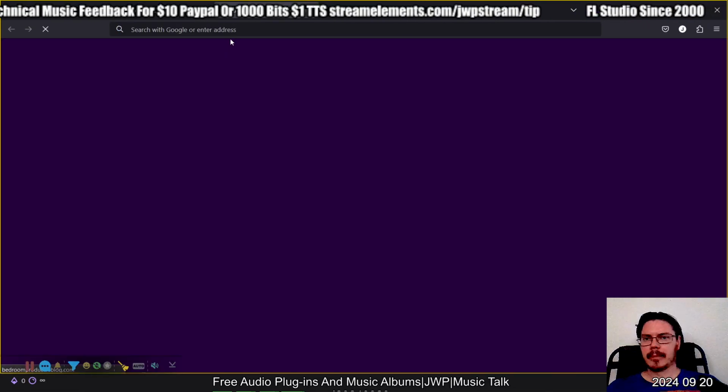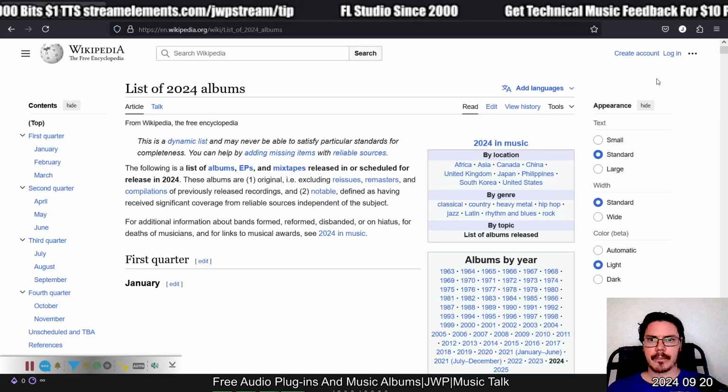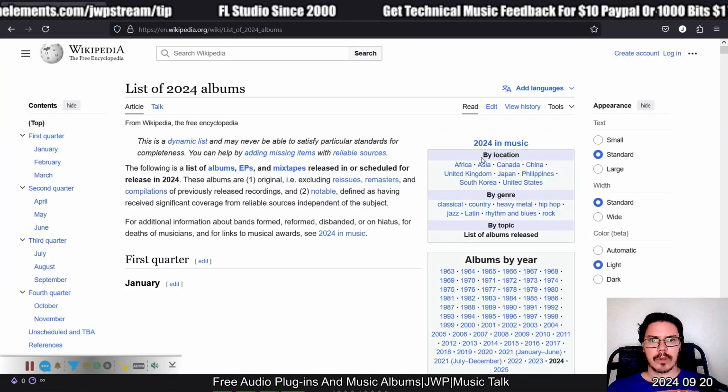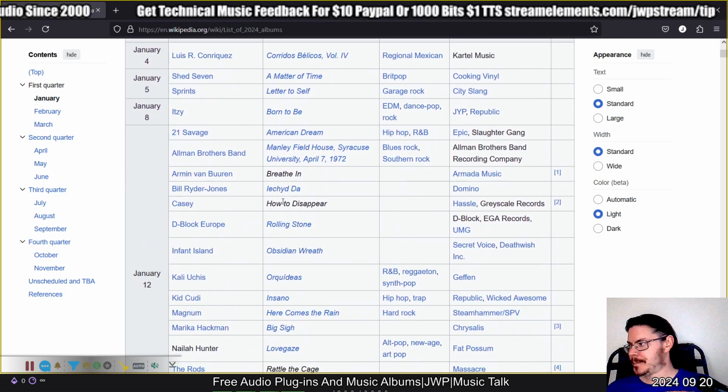What happened to my... I think I separated it into a different window. Yeah, there it is. Okay. So time for albums. I'll get some albums here. I've got about 20 minutes left.